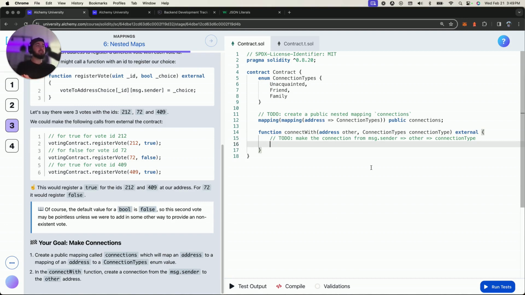Let's see. So we want to get the connections, map it to the address first, right? So connections. Then we want the address or the msg.sender, and then finally, what's the last bit? It needs to be to the other. And this needs to be assigned to the connection type. I think that's right? So first it goes to our connections store of all of our data types. Get the address to, what is the other again? The second address. And then that's pointing at, I see. And that's pointing at whether they're a friend, family, relationship, or stranger or something.